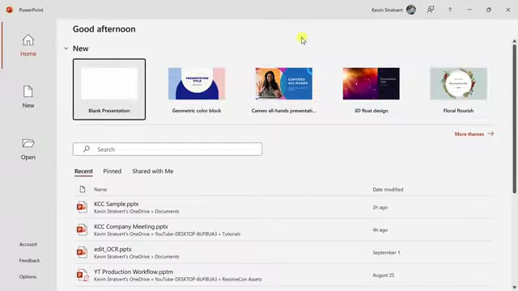When you launch PowerPoint, you'll land on the home screen, and this helps you get started. In the top left-hand corner, you can kick off a blank new presentation. To the right of that, you also have a number of different themes that you can start from. It's well worth looking through here to see if one of these might match your needs.